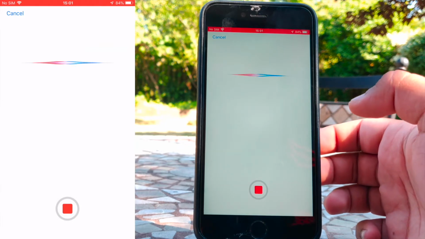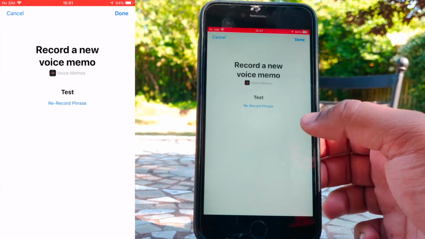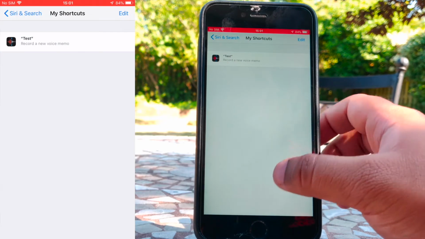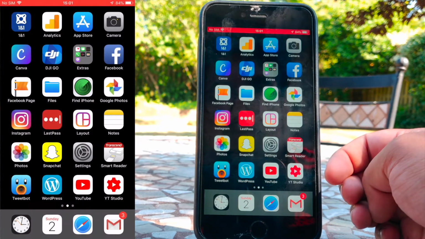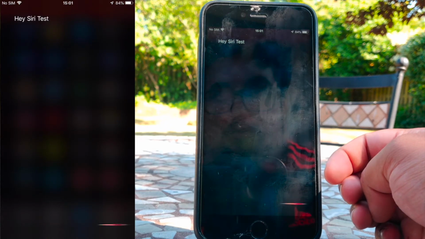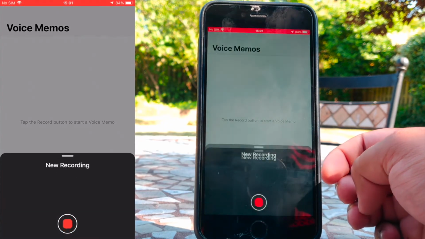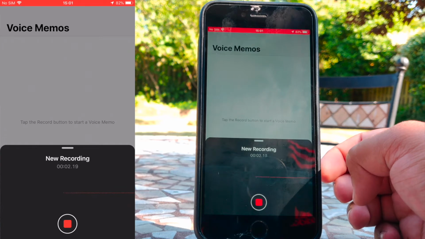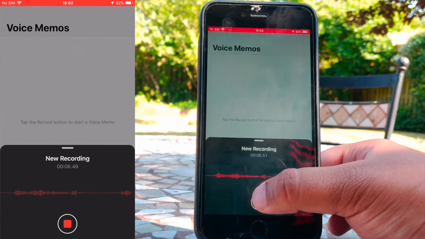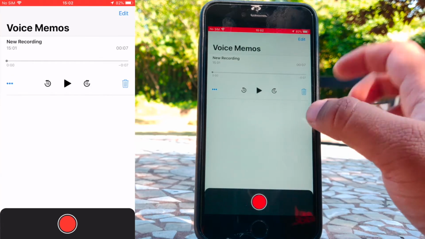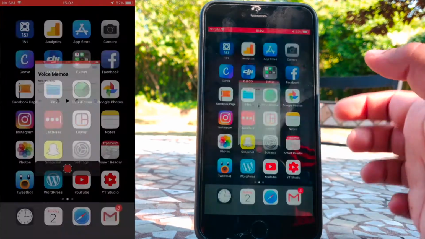Test. So I've assigned test to recording a new voice memo, so let's give it a go. Hey Siri, test. And you can see that it's jumped straight into voice memos and it started recording a new memo already. So it's quite cool to see that they're letting you do this. So that's the memo recorded.